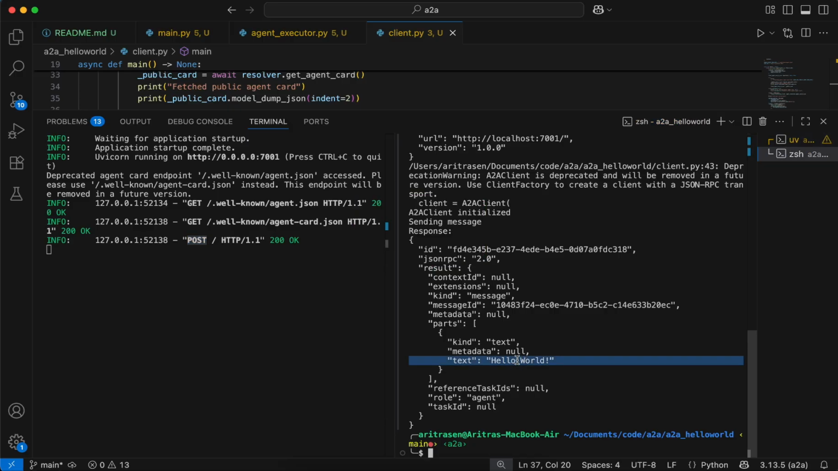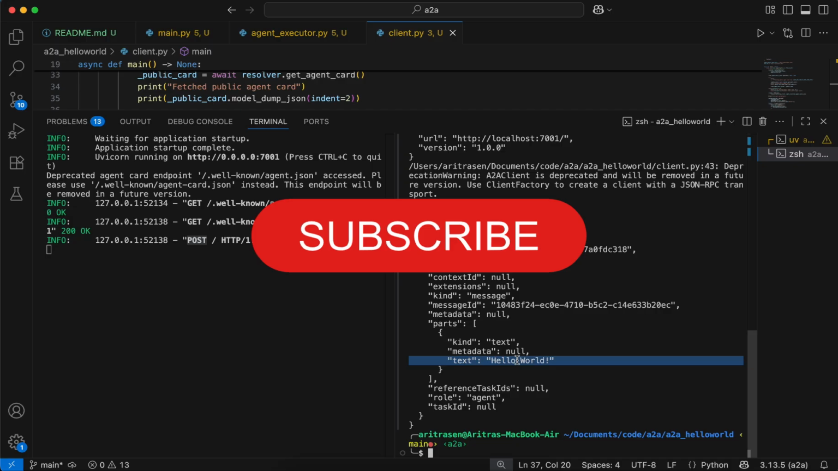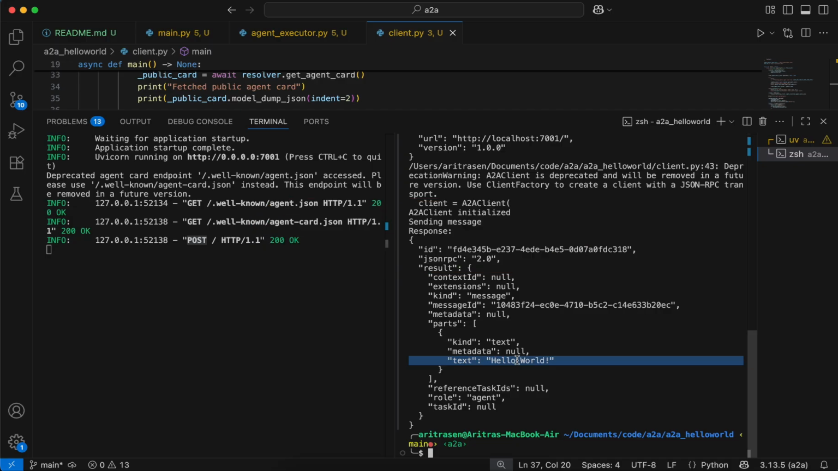So this is what a simple implementation of the A2A protocol looks like. In future videos we will do a deeper dive using a more sophisticated agent, right?